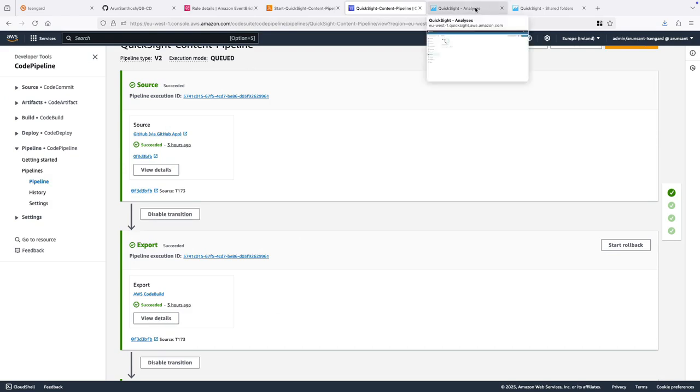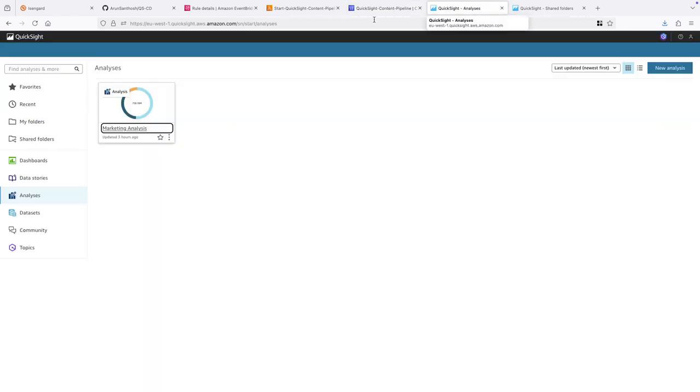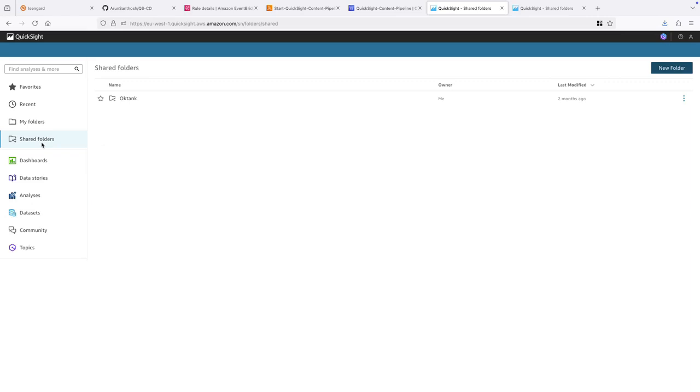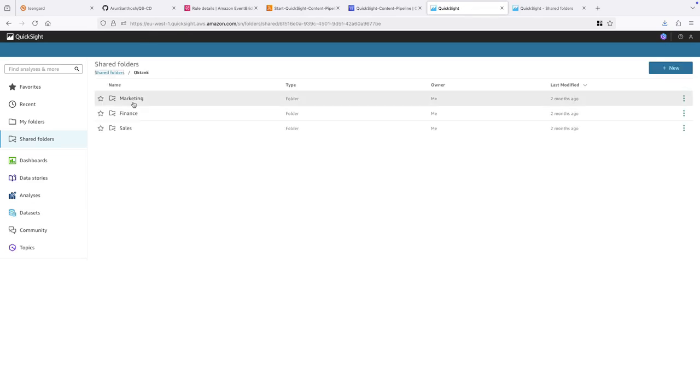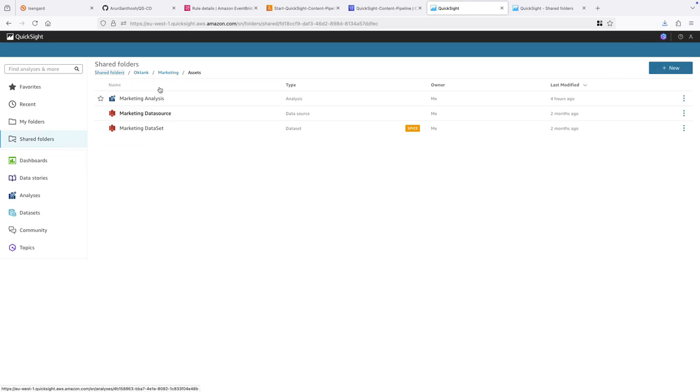Now, onto the QuickSight side, let me show you what's set up. So in here, I'm logged in as my admin user, and I have set up a similar folder structure. This is set up in Ireland region, EU West 1. I have the Octank top folder, marketing, finance, sales subfolders. Within marketing, I have assets and dashboards folders. And within assets, I have a data source, data set, and an analysis.